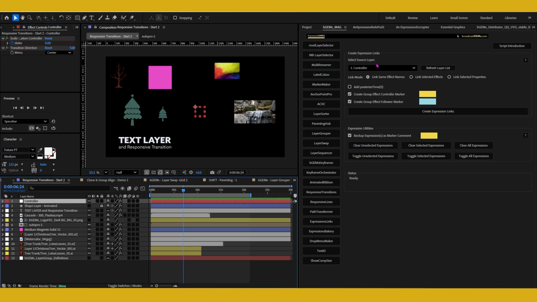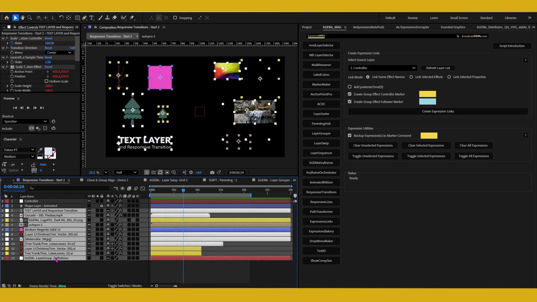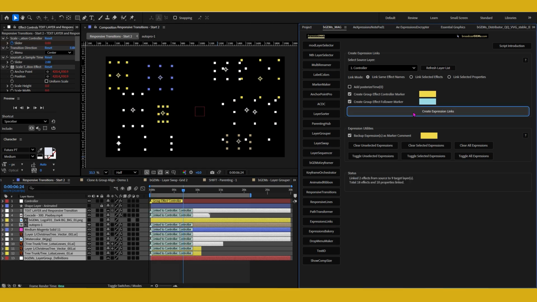So we selected our controller layer, and with this option, link same effect names, it's just going to grab these two guys, because they're there, and then next you select your layers where you want to link the properties to. Okay, and then you just click create expression links. Whoops.